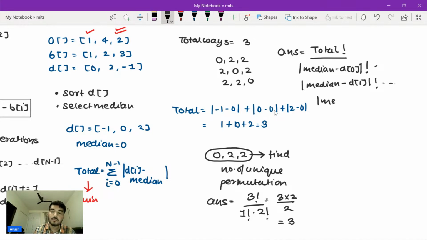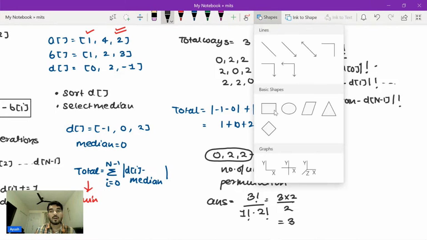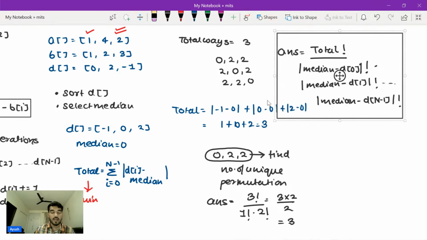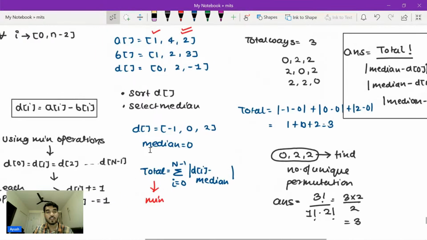Median minus D of n minus 1, and just simply take its factorial. So this will be your answer. Right? So I hope this is now clear to everyone. It's super straightforward, and it is a very standard formula. This is a very standard formula, and even this problem is very standard.